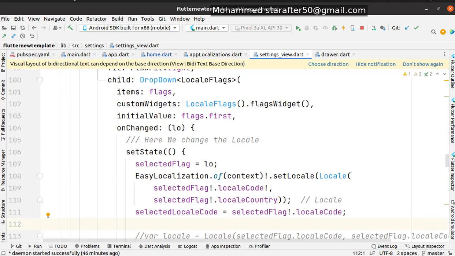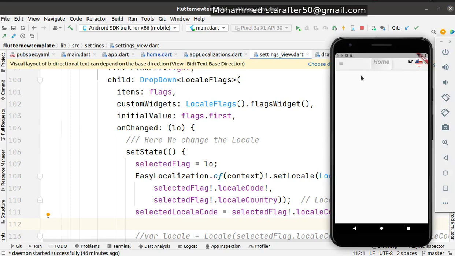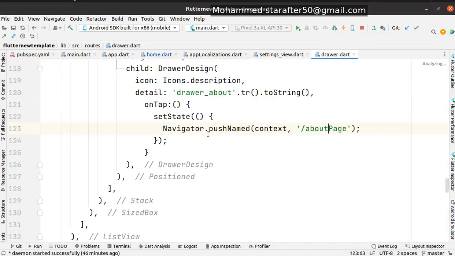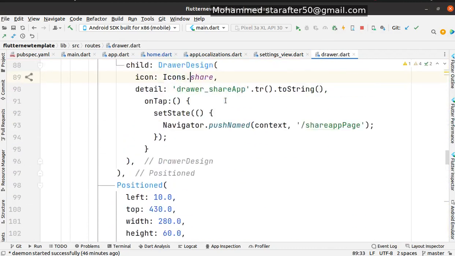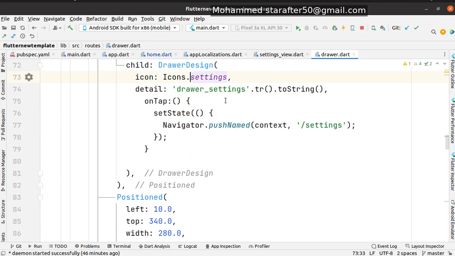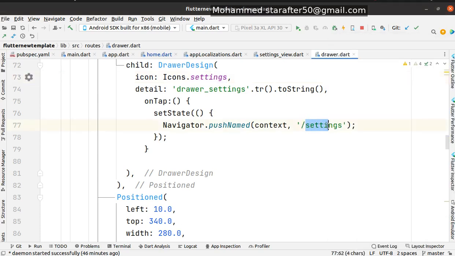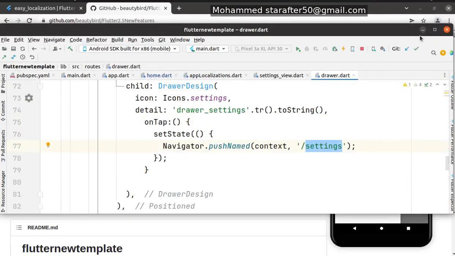And when you wish to go to the settings, so let's say that in the drawer we have selected the settings. So in the drawer we just go to the navigator. When we push on the settings button, which is this one, once I click on it, it will navigate push name to the route name of the settings page.